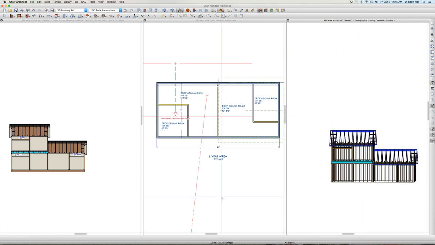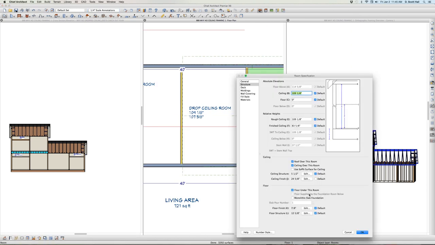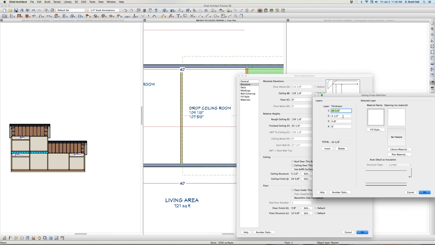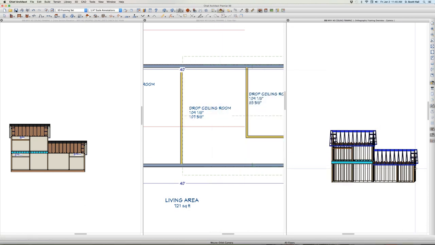I don't know. If I come over to here, look at this room here. Do I have a drop ceiling in there? Darn right, I have a drop ceiling, and I'll change it to a first floor view. Same. Do I see a drop ceiling in there? No.